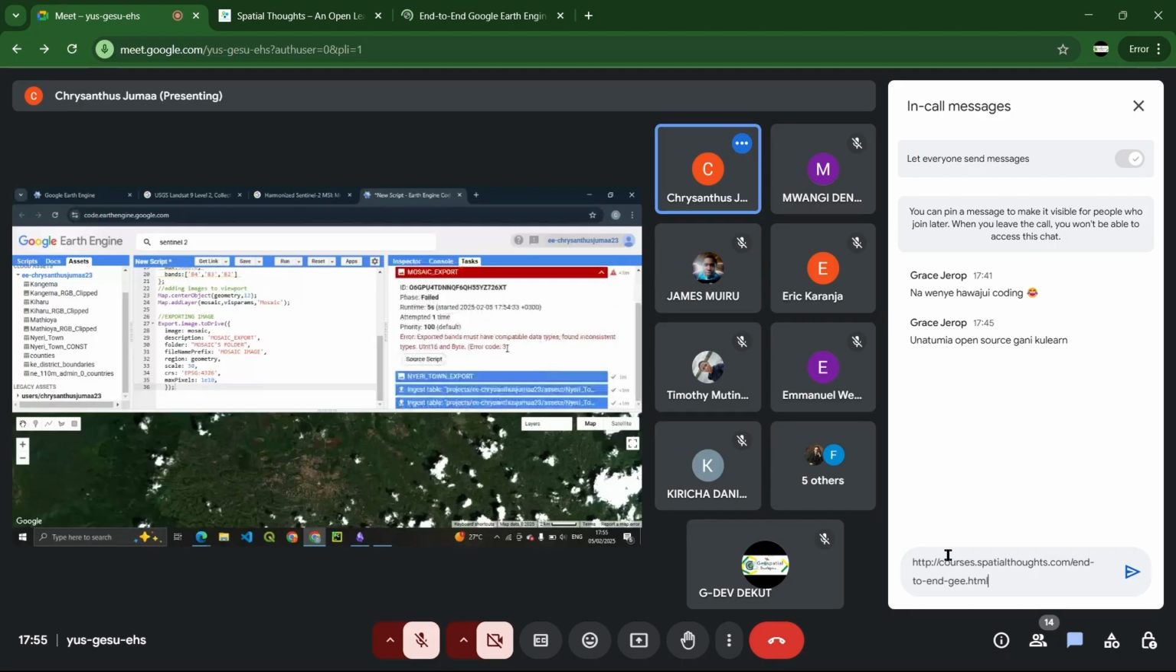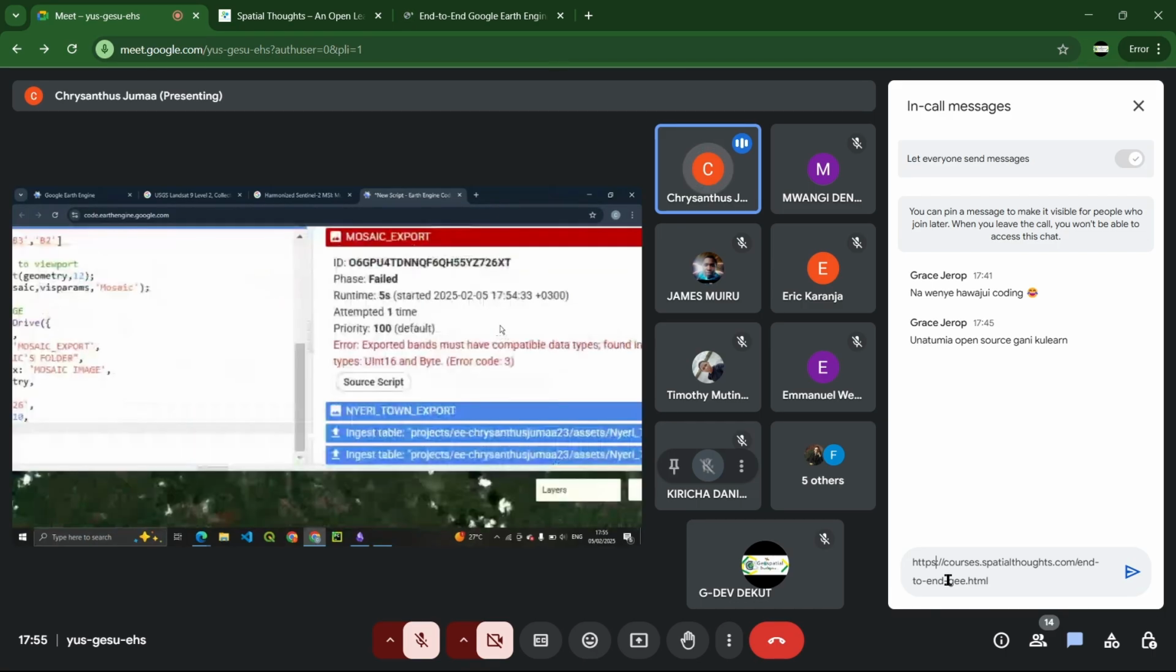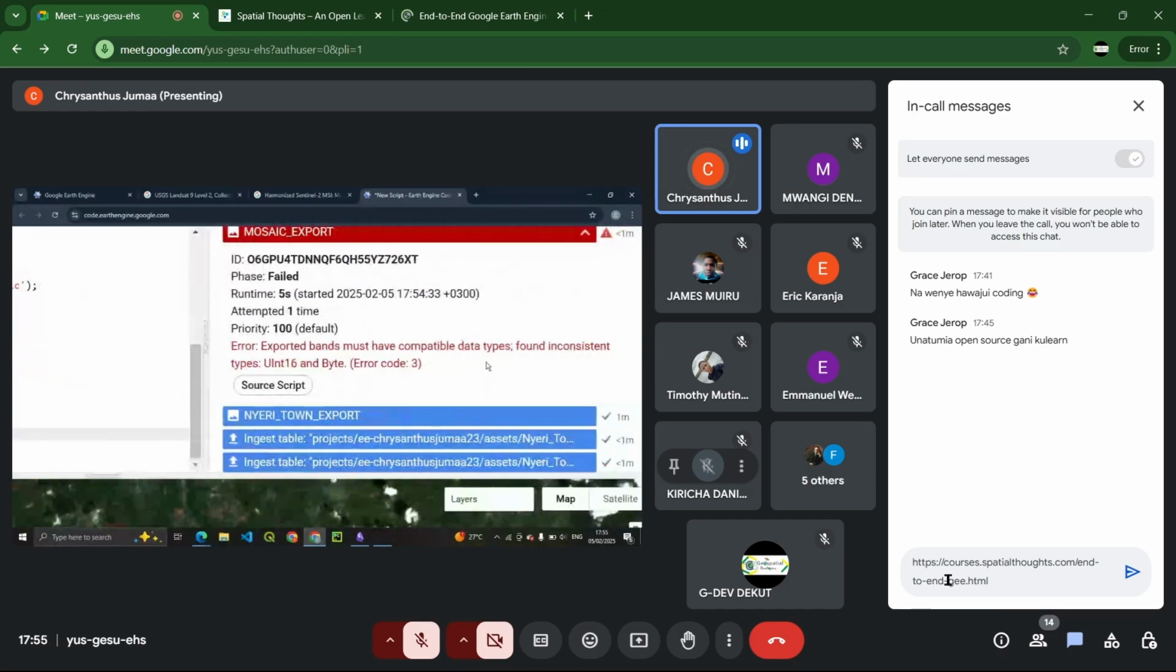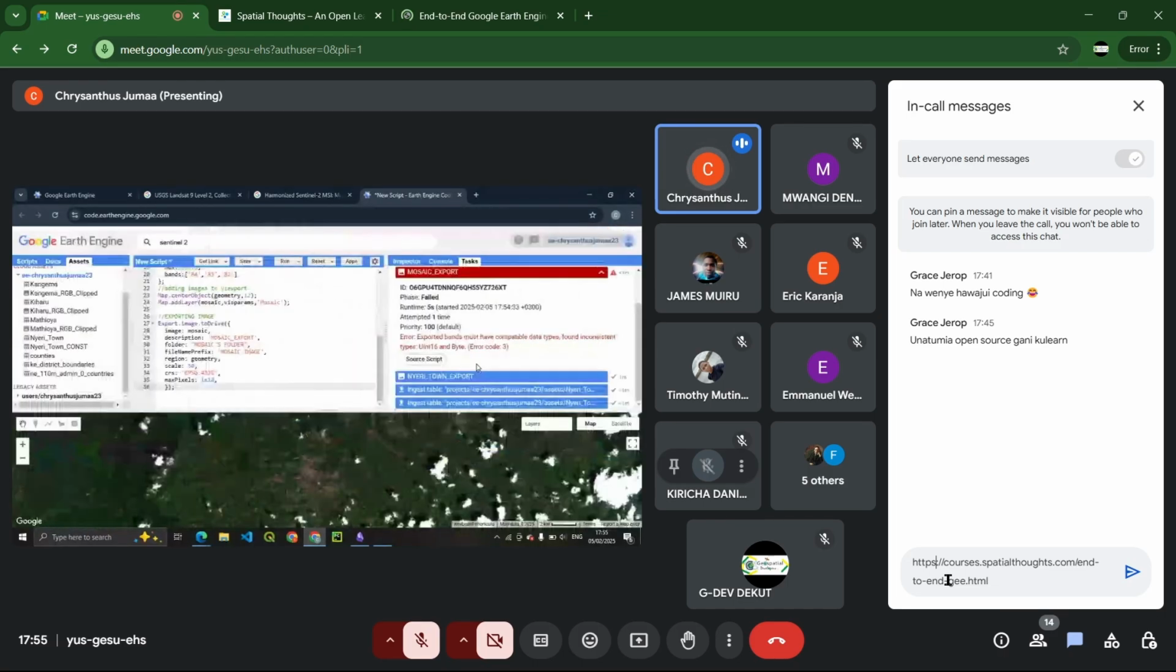Yeah. So kama hapa, okay. Interesting. Now ukiangalia error hapa, the error inasema nini? Exported bands must have compatible data types found in consistent blah blah blah maneno yote. Now this kind of errors they are bound to happen, si ndio?